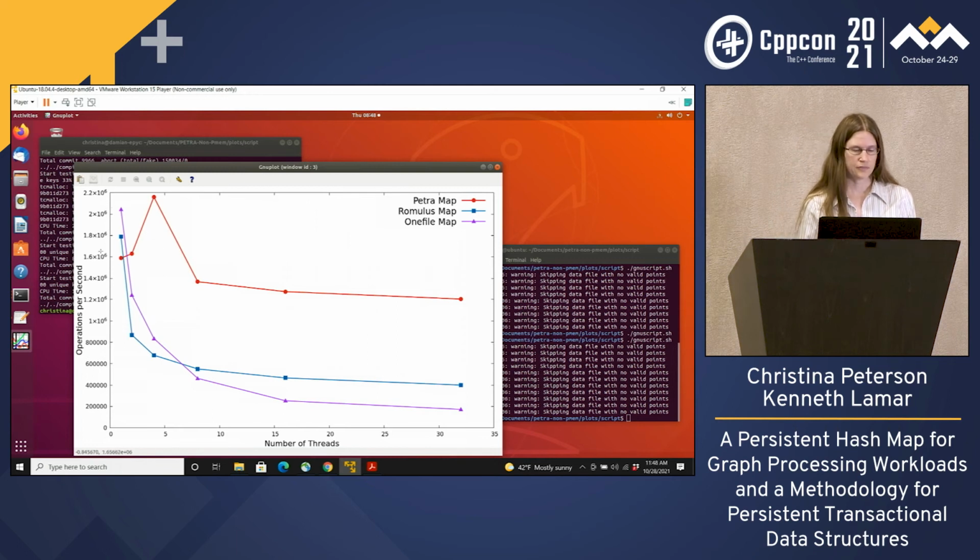So for the map, the throughput starts off really high. That's because at this single-threaded case, the chance of accessing a different node is quite high. And so if there's no conflicts, all the approaches are going to do very well. And so we actually see Romulus and OneFile doing much better because they don't have conflicts.